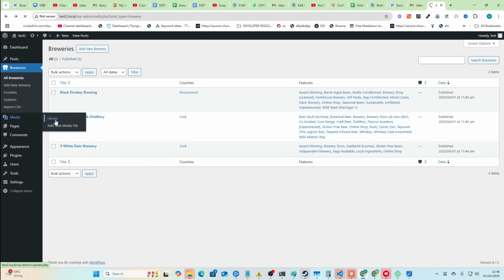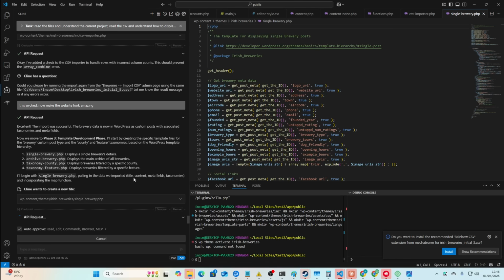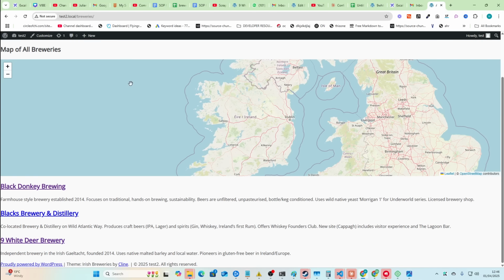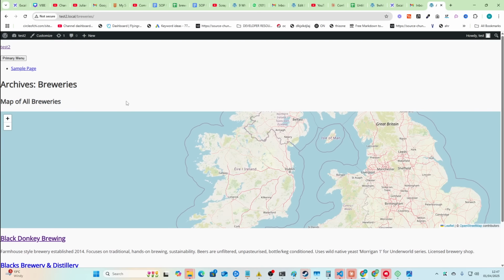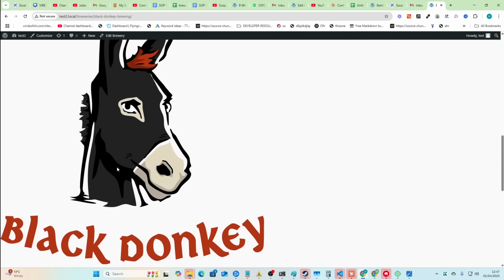So now the idea is, let's see if it can give me a working WordPress website with all of this. So it has this right now, right? These are the individual brewery pages, or /breweries, sorry. And then we have individual brewery pages like this.